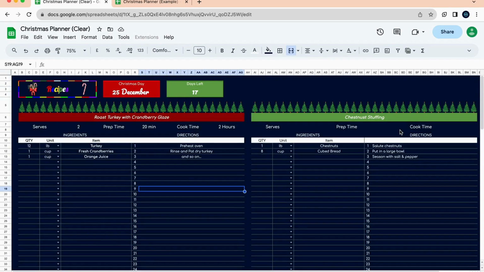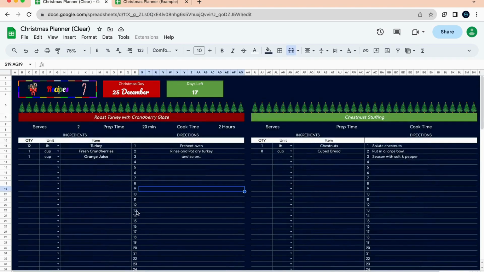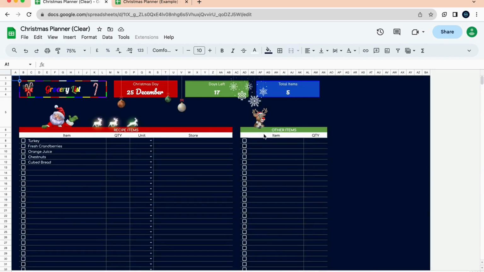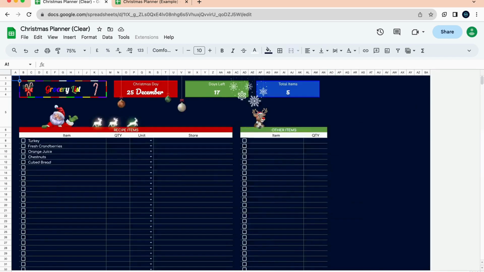So, I'm going to move on to the grocery sheet right now because I want to show you something. On the grocery list over here, take a look at that. We already have items filled in. But notice these items are the exact same items that we put over here. On the grocery list, there are 2 tables: recipe items and other items. Recipe items are the ingredients that you stipulated over here. So for instance, we put turkey, fresh cranberries, orange juice, and for the other recipe, we put chestnuts and cubed bread. They show up here automatically filled.